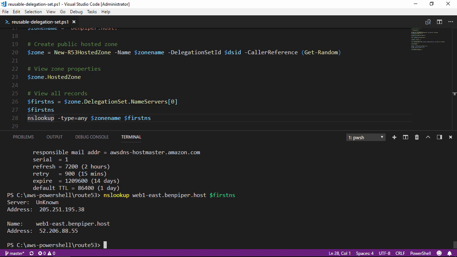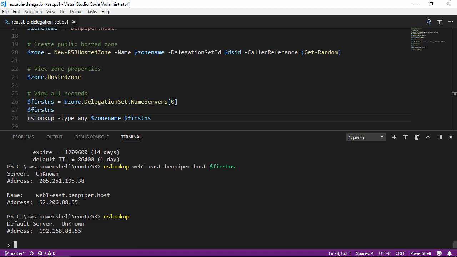Now, let me ask you a question. If I open up my web browser right now and browse to web1-east.benpiper.host, will it work? Well, think about what has to happen. My machine has to resolve that domain name to an IP address. How does it do that? It does it by querying the DNS server or servers that it has configured. Well, what are those? Well, let's just enter nslookup.